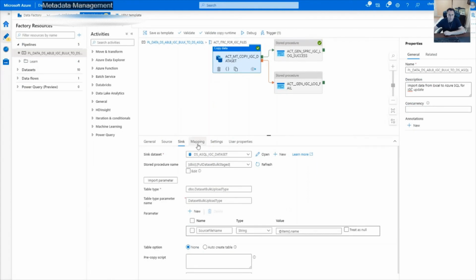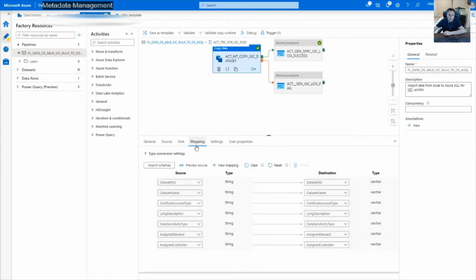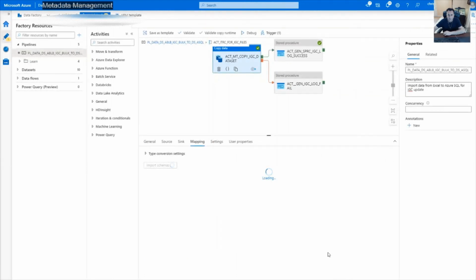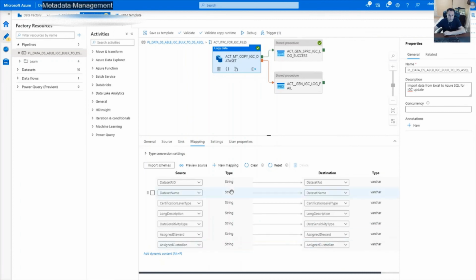Then once you go to the mapping tab, things will be automatically populated. If they're not, go ahead and click on import schema and supply a sample file name and click OK. While you do that, it's going to import. And if you've named the table column names and the spreadsheet column names the same, it's automatically going to map it for you. And if you haven't, then you need to manually map them.